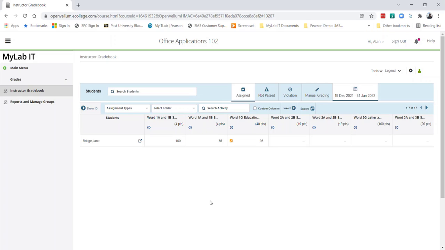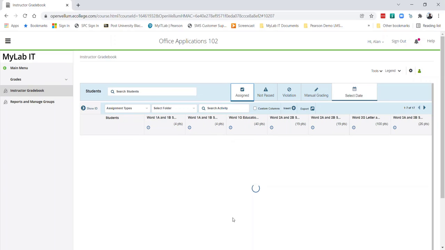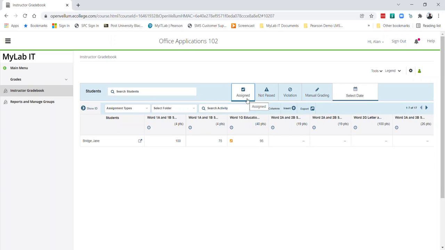In this instance, it will show one student's assignments that are assigned within the range of dates you have applied for the term. In this case, I searched for Jane Bridge using the Search Student field. Then click on the Assign tab to unfilter that item. Notice when you do that, the Select Dates filter is unapplied also. Now all the assignments for that one student are shown.